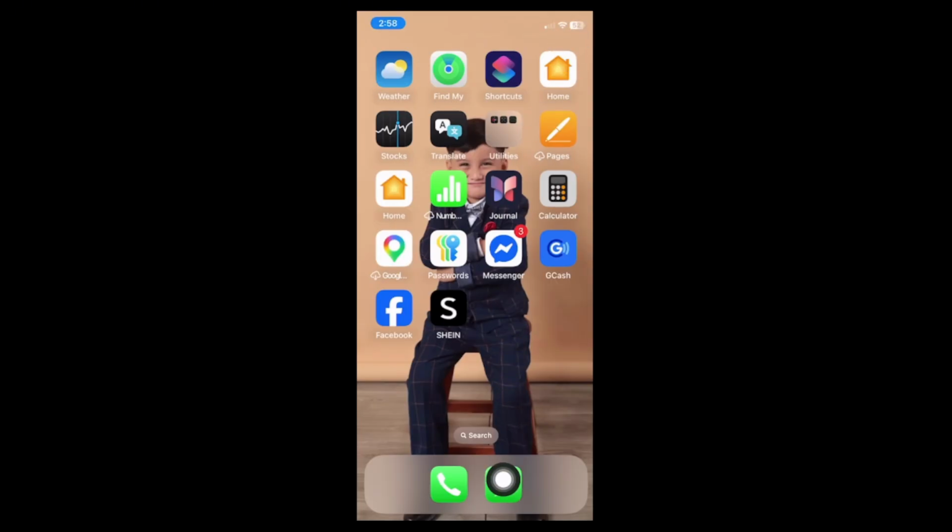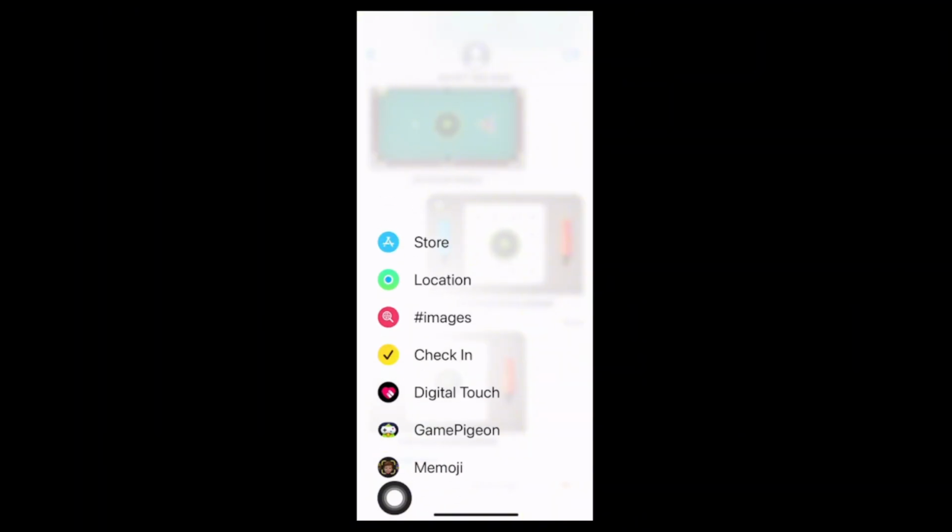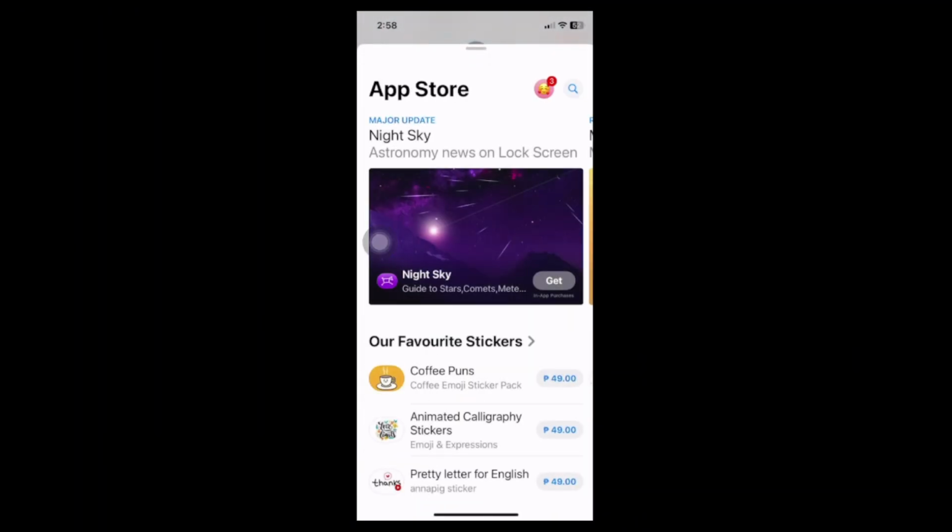Alright, so first up, open up the messaging app. Now in here, go ahead and open up the message or choose a friend that you want to play against. So for example, this contact right here. Now go ahead and tap on the plus sign. There you go. Now tap on more at the very bottom and tap on store at the very top right here. Now it will open up your app store.